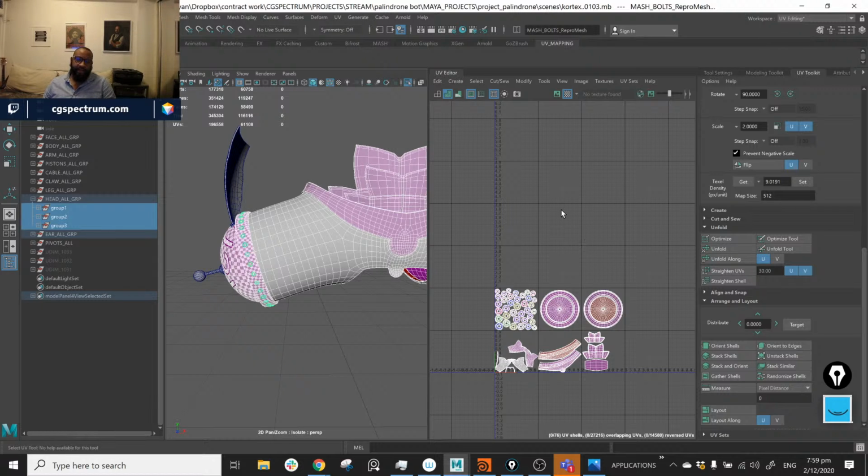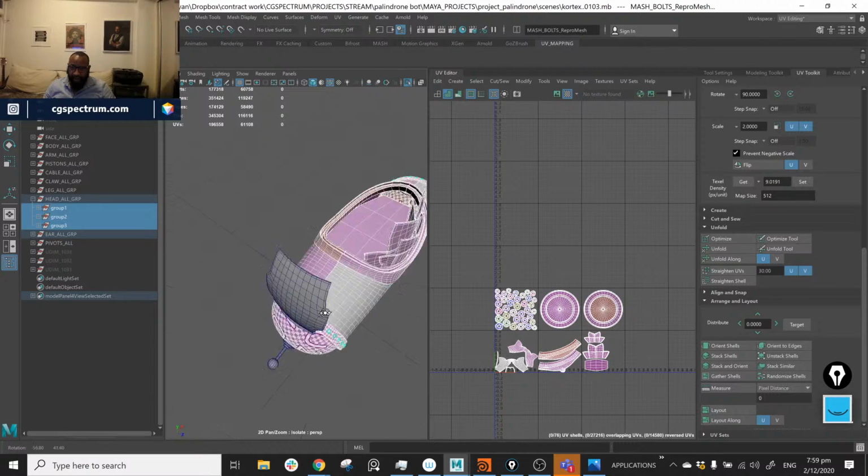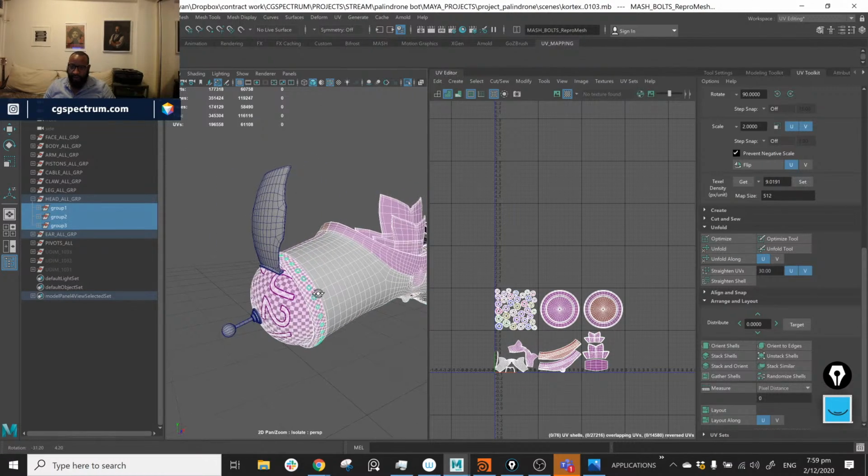In industry, sometimes it depends on where you go. In some places, the modelers do the UVs. In some places, the texture artists do the UVs, and some places, one person does everything. It depends on the studio you're working in. Okay, so I have 3 more slots to do.